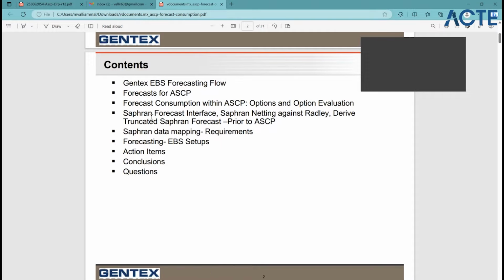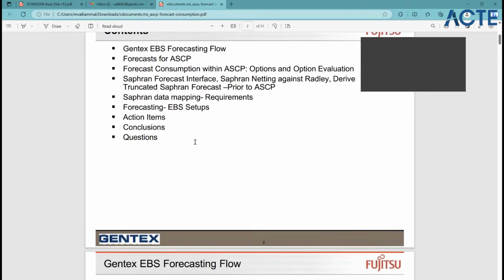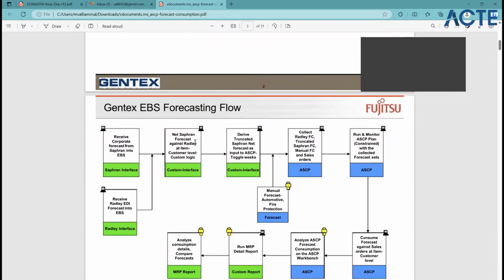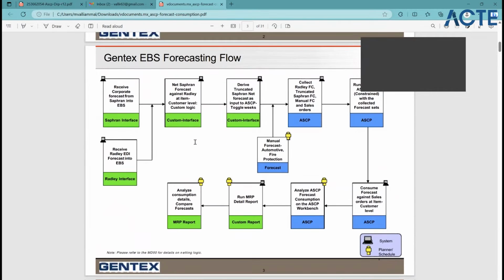So here, Saffron forecasting interface, there is one more tool which can be integrated with this. Now, forecasting means EBS setups should be there and action items should be there. Now, when I'm coming to this flow, I'm saying receive corporate forecast from Saffron into EBS. I mean, Saffron is a company. From there, I get a forecast and then I will put it into our EBS, that is our system.